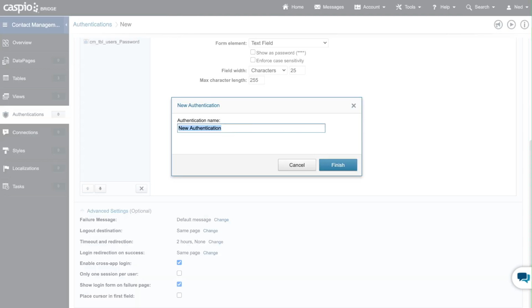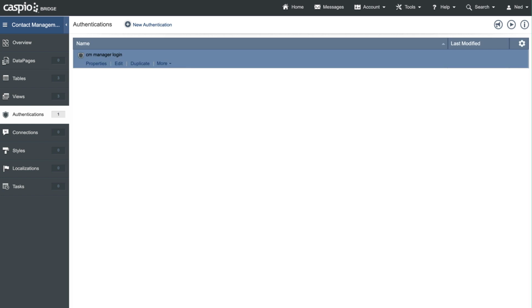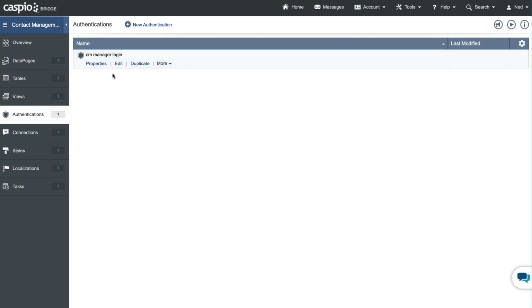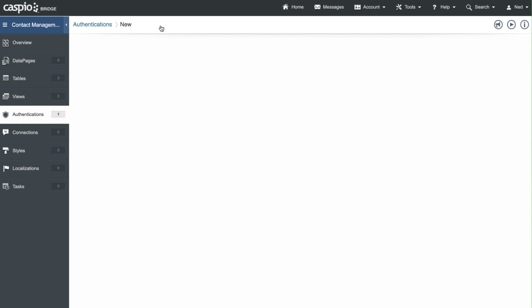right-hand corner. Give your authentication name. I'm going to call this CM Manager Login. And here's my very first login screen. This is going to give access to Sarah Smith to log in later on and be able to view certain forms or certain data.